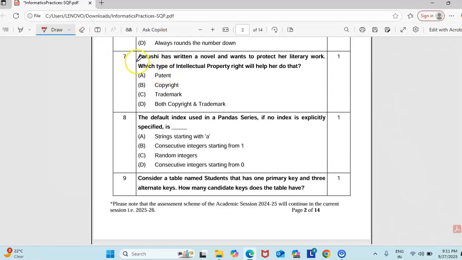Now the next, question number 7. Arushi has written a novel and wants to protect her literary work. Which of the following intellectual property rights will help her to do that? So the correct option is copyright. She can apply for copyright.